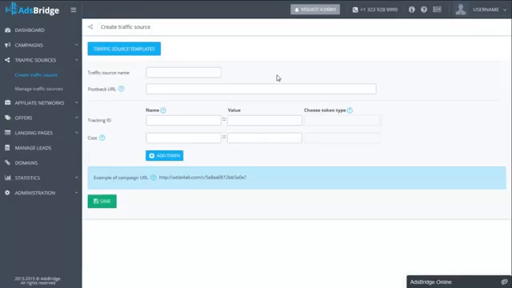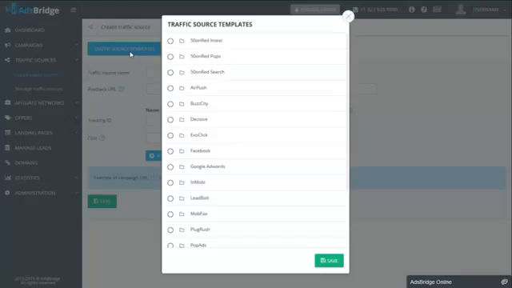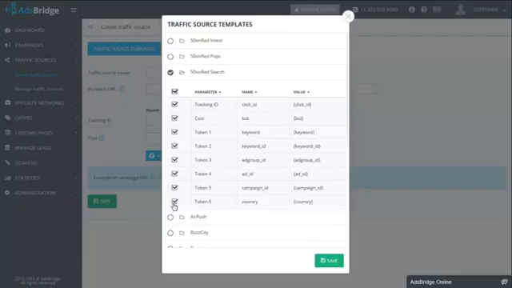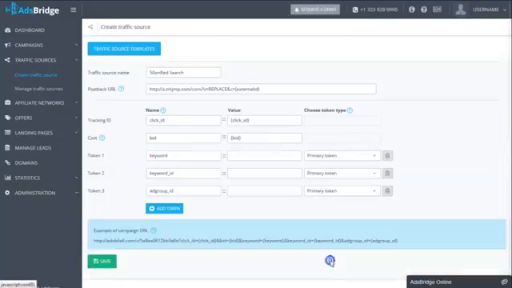If you want to use the traffic source templates provided by our system, click the Traffic Source Templates button. A pop-up window will appear from which you can select the template of the needed traffic source and mark the required parameters. Then press Save. After that, the traffic source name, postback URL, tracking ID, cost parameter, and tokens of the selected traffic source will be automatically pasted into the corresponding fields.